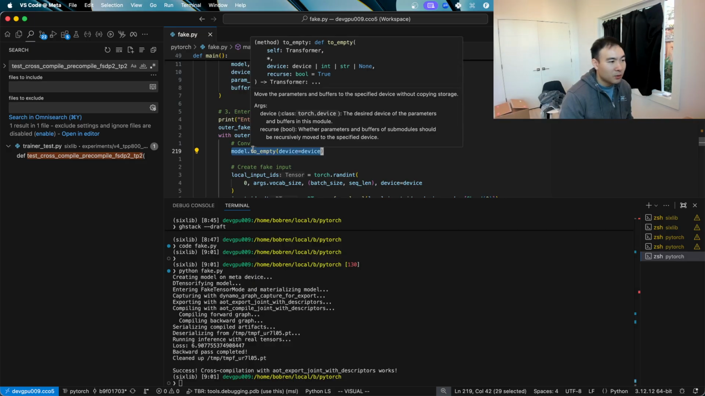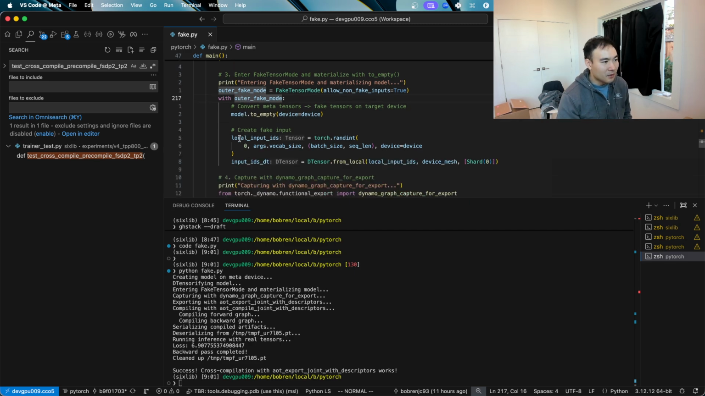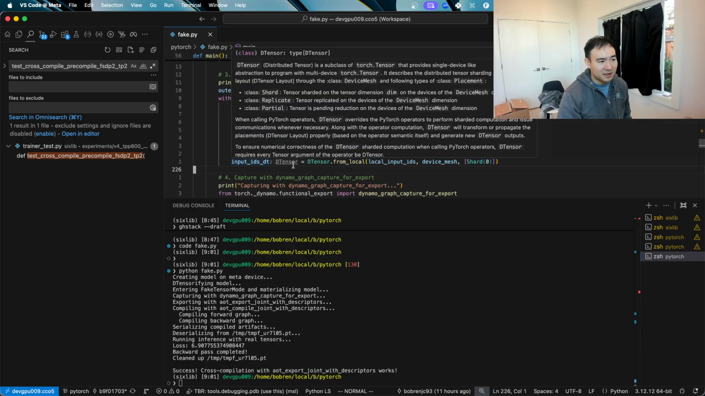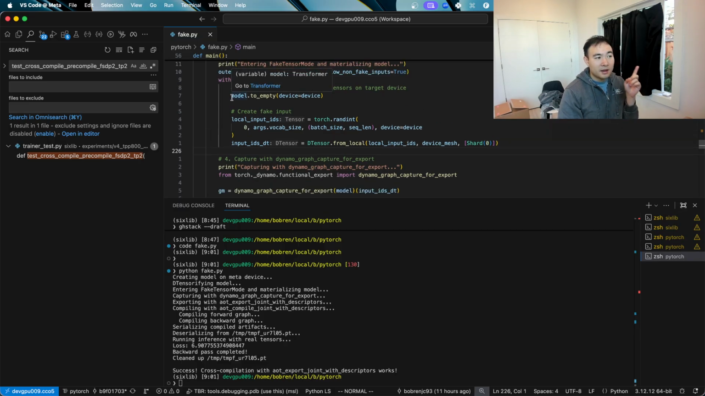And under the hood, what's happening is each parameter and buffer is actually being converted into a fake tensor with fake device CUDA, and then the real underlying device is meta. And then here you also create fake tensors for the inputs to your model. In this case, it will be a D tensor. And then you run your compilation pipeline with this fake model and these fake inputs.